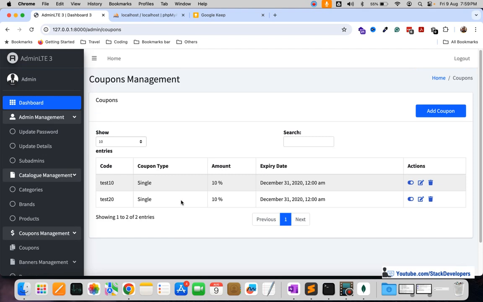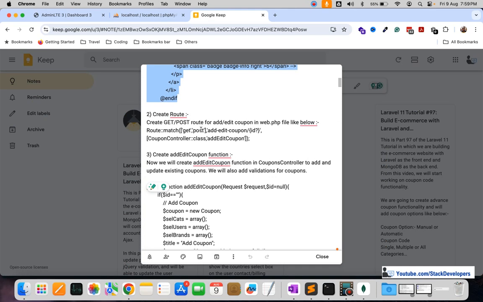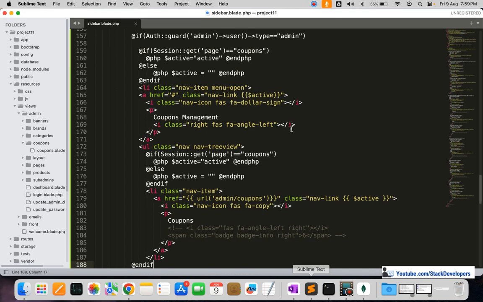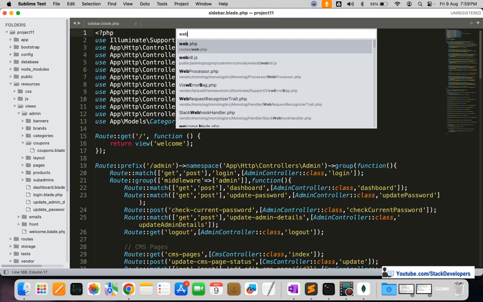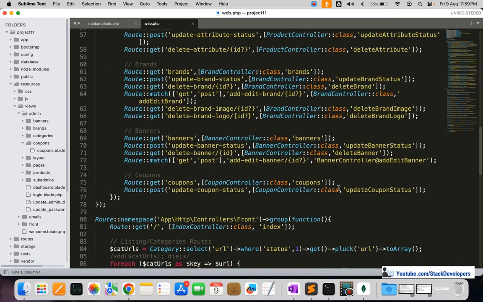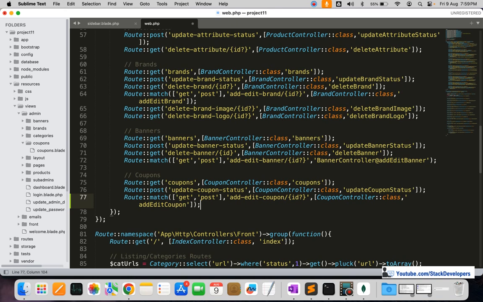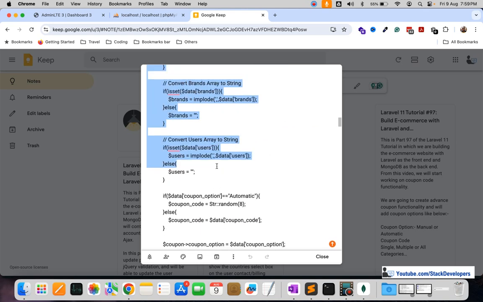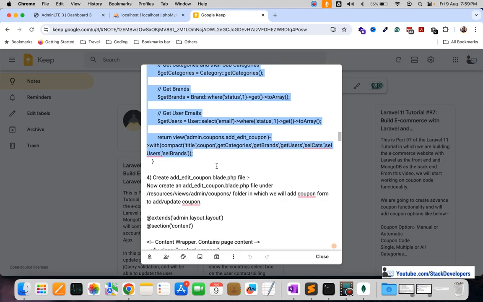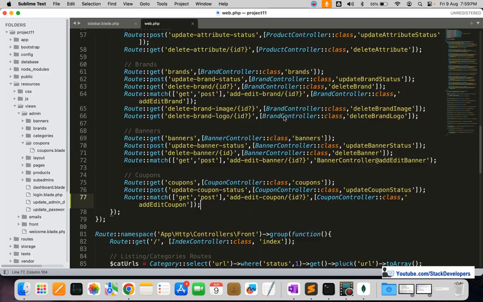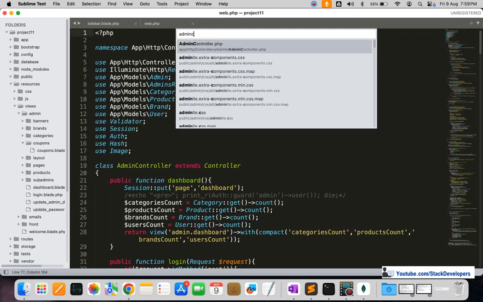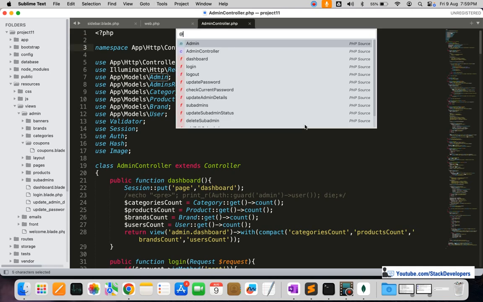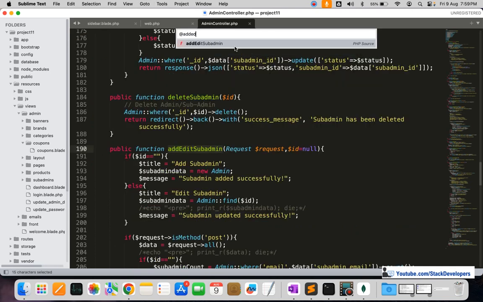And now after this we are going to create the common route for adding and editing the coupon, which we will use as get as well as post. So we are going to add this route here in the admin group. After that we are going to create this add edit coupon function that will be able to add and edit the coupon. Okay, so this function we are going to add in the admin controller with all the options that I have explained in the last part.